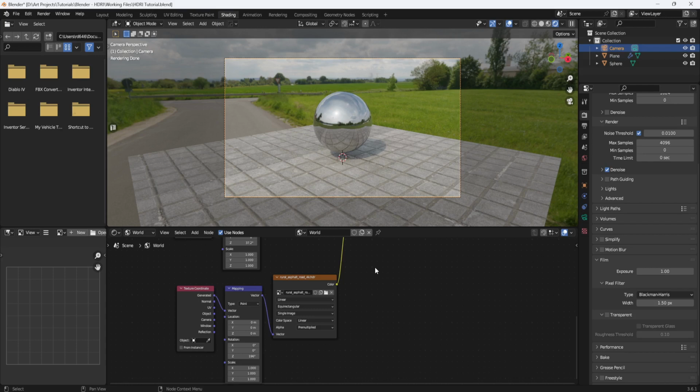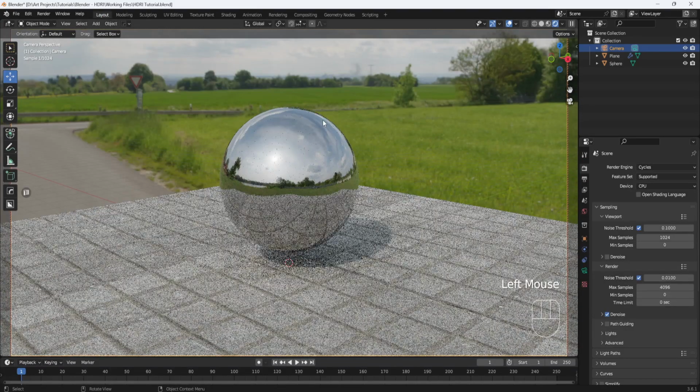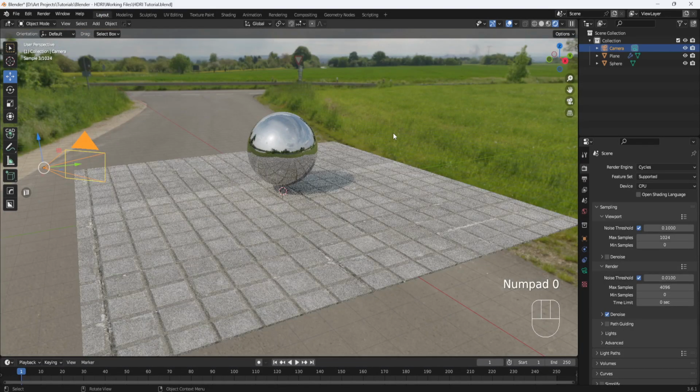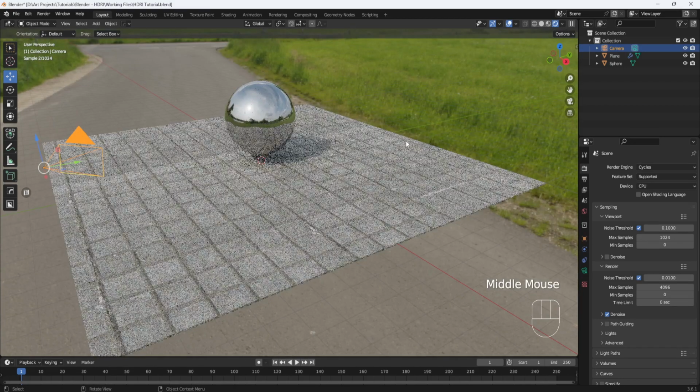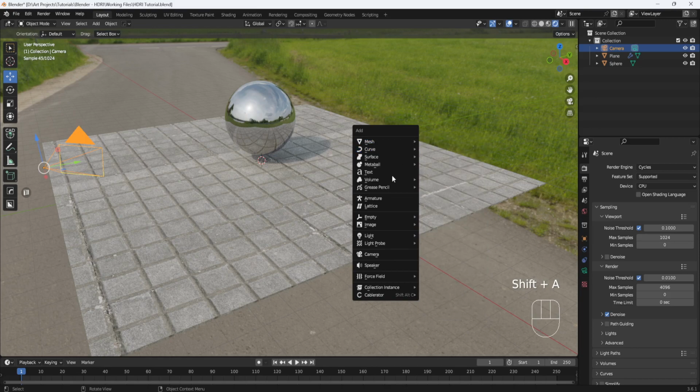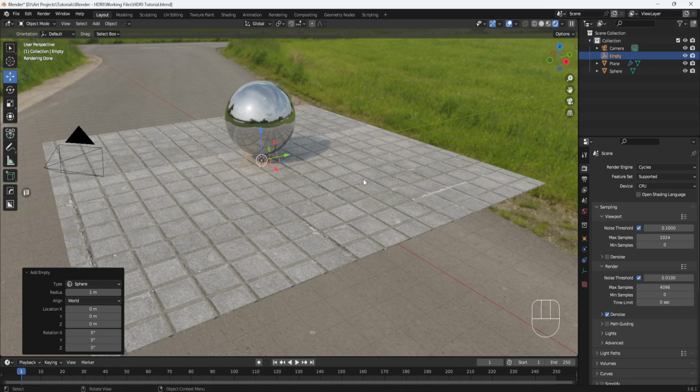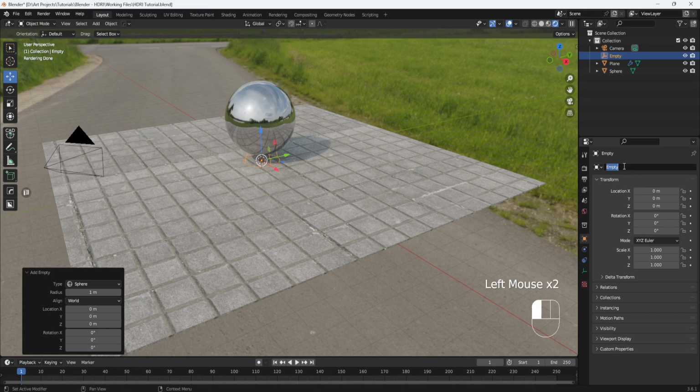Now, maybe you don't want to come over to the shading tab to rotate the HDRI. Maybe you want to rotate it without leaving the main viewport. So to do that, let's jump back over to the layout tab. Put 0 on the number pad to jump out of camera view. Then I'll hit Shift A and add an empty sphere, or you can use a cube or whatever you want. Then come over to the object properties and give it a name, like HDRI rotation. Now go back over to the shading tab.